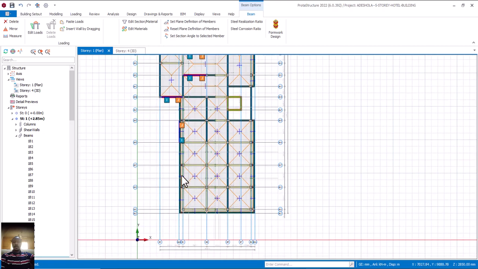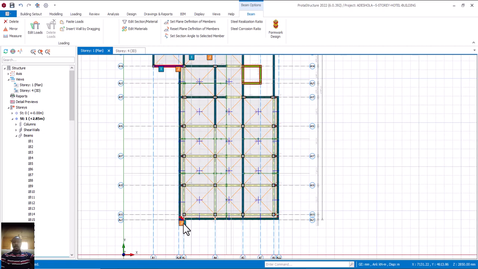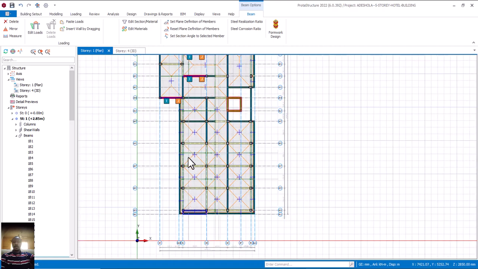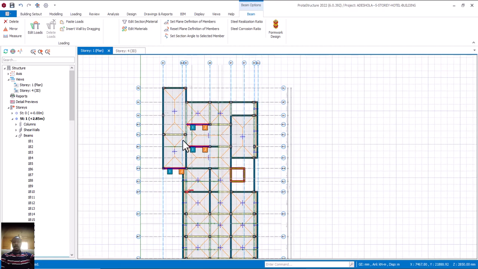Okay, this one's a cantilever. This one is a cantilever. So I'm not going to select this place. Okay, I'm not going to select this place. This is the I side. So I'll now right click. This one has been done.